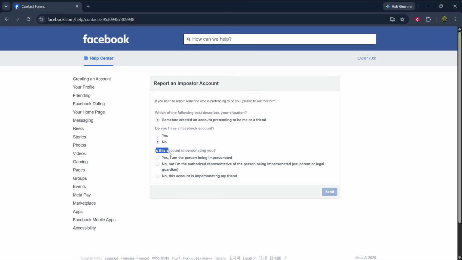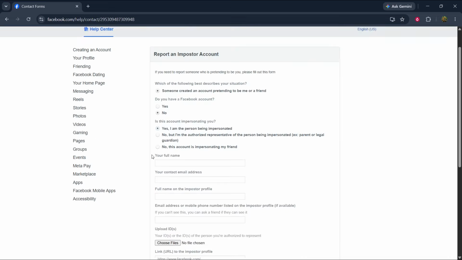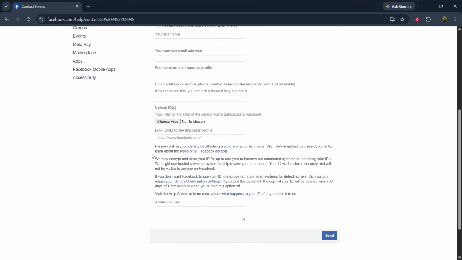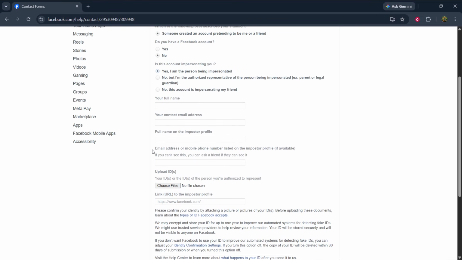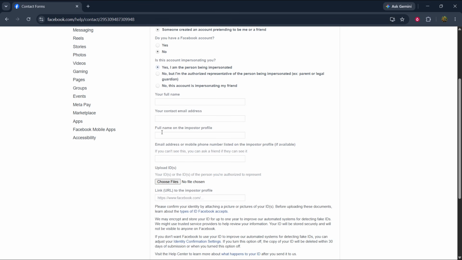After that, you'll need to select another situation. This time, confirm that yes, you are being impersonated. This step is crucial as it leads to the specific action needed to address the problem. Now, Facebook will require you to fill in your details to confirm that it really is you. Ensure that your full name matches the identification you're going to upload later. Consistency here is key to validating your request.